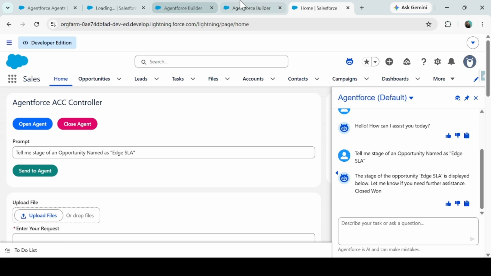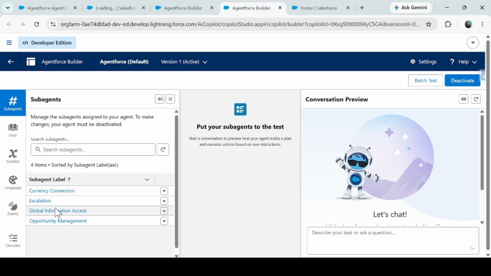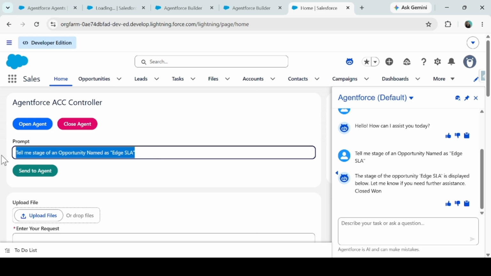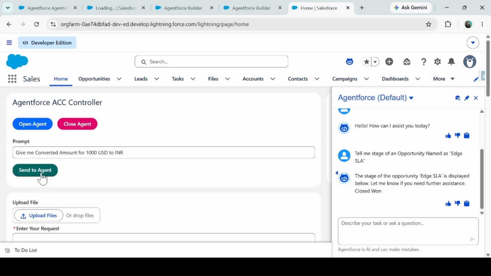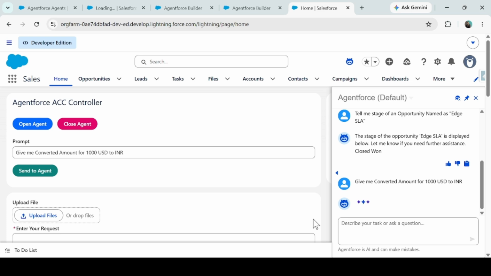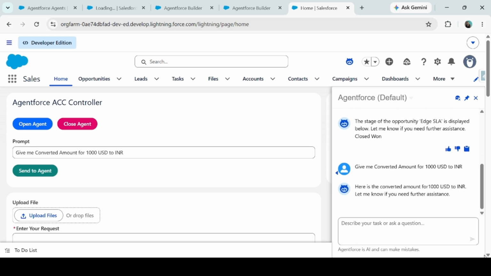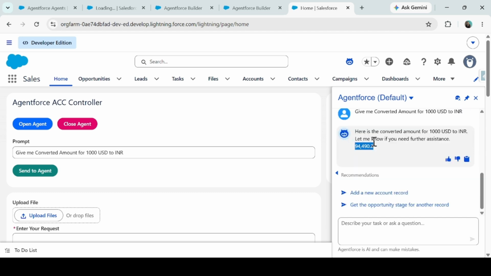In the same manner, if I would like to create a record, that also we can do, or if you want to do some currency conversion. I have added one component, currency conversion, where we'll be calling an external API. So I just write, give me converted amount for 100 USD to INR. And when I say send to agent, it will execute the operation. See this converted amount. So that's the way we can launch the Agentforce panel directly from the Lightning Web Component.